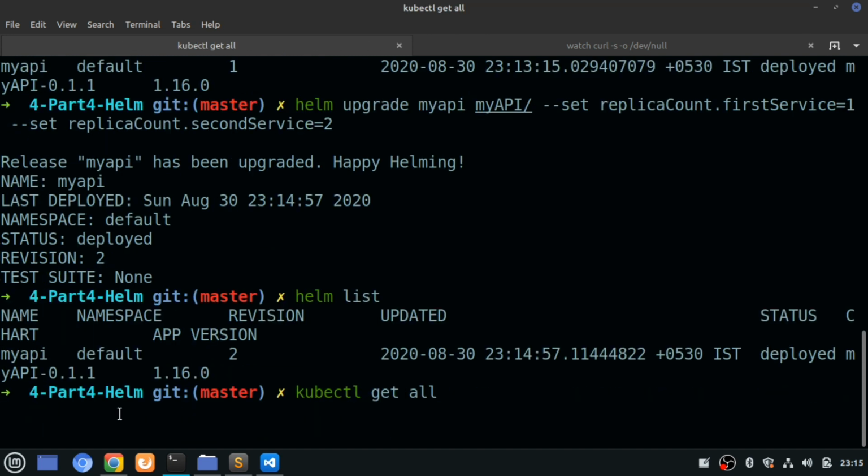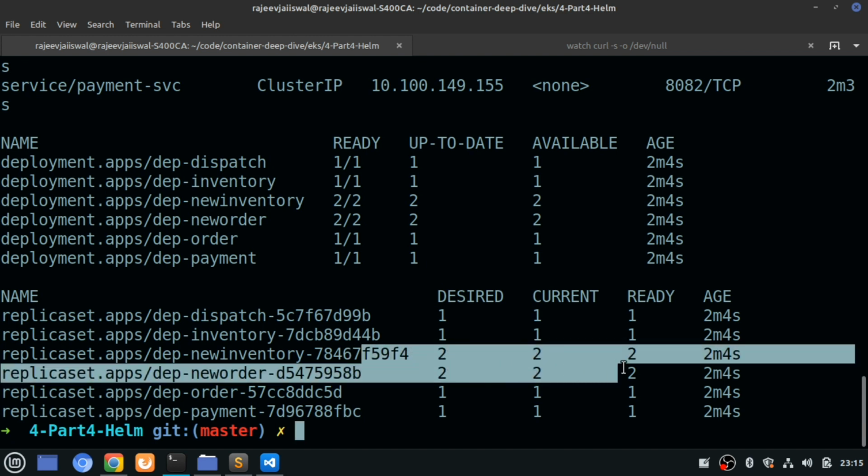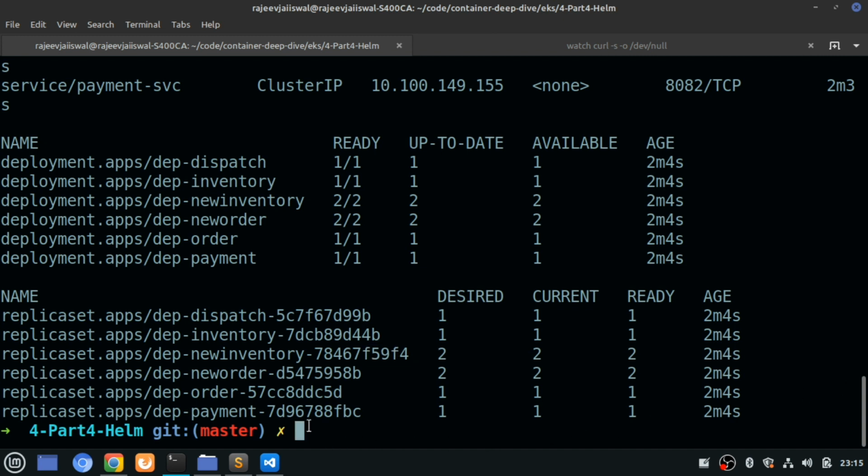kubectl get all. Now see, these are 2. Now if you want to roll back, how would you roll back? So there was a version 1, revision 1 and revision 2. Let's say you have done deployment of revision 2 and accidentally you want to roll back to 1. How would you do that?